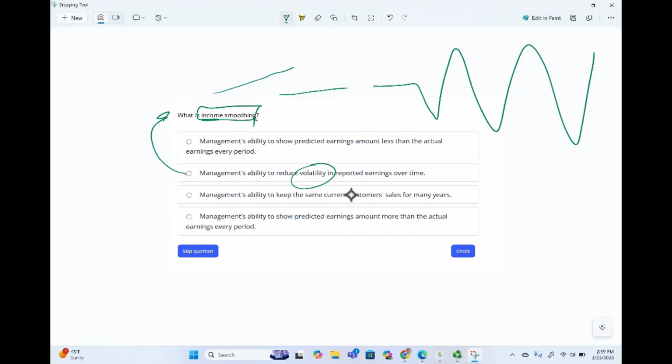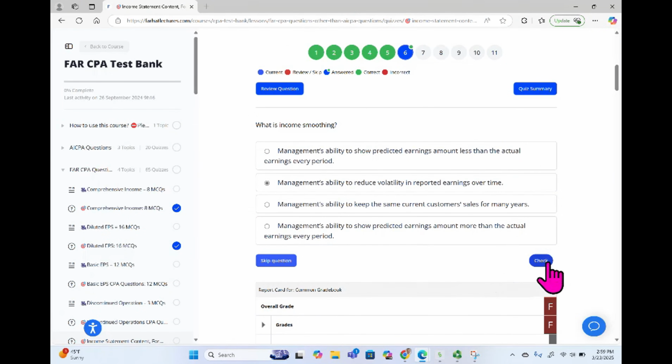Management's ability to keep the same current customer sales for many years. Now you want to keep the same customer sales or increase it, but that has nothing to do with income smoothing. So A and C are out. Management's ability to show predicted earnings amount more than the actual earnings. No, that's not good. I mean, it's good if you can show actual more than predicted, but that's not income smoothing. Income smoothing is trying to keep your income smooth over time, maybe going a little bit higher over time rather than letting it fluctuate. Therefore, the answer is B.